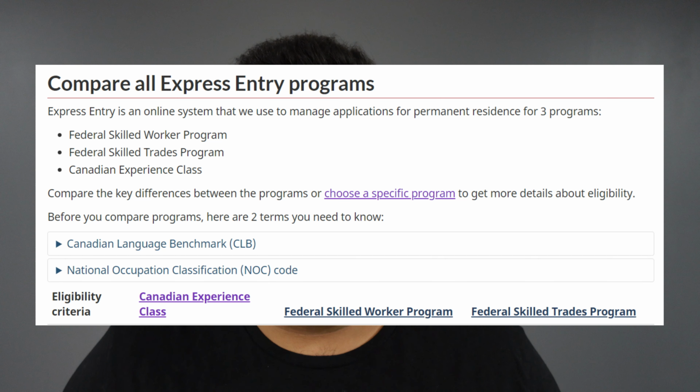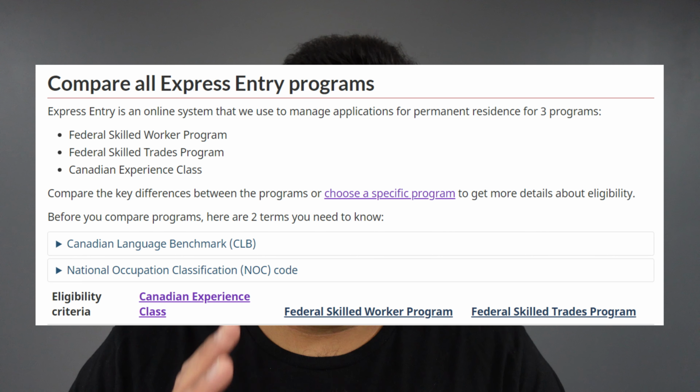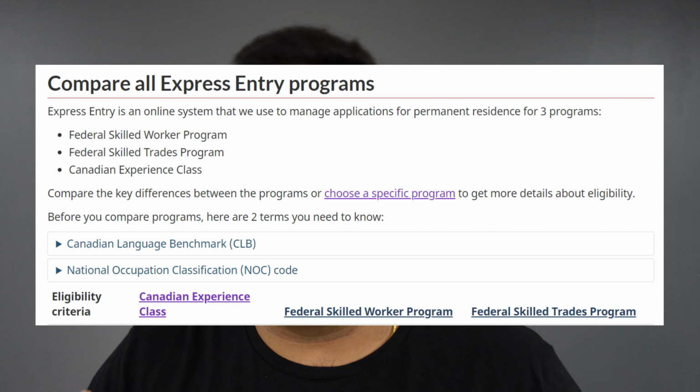The first thing that you need to know is that an Express Entry profile has three broad categories under it. First, you need to identify which program you fit under. Well, if you're outside Canada, more often than not you might find yourself fitting under the FSW or the FST category.